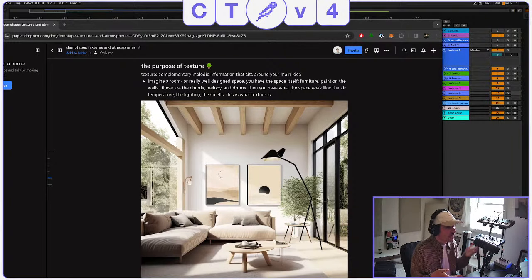When I think of texture in building a song idea, I think of adding things that are perceptible, that you can feel, that aren't necessarily the main character, right? Here in this room, looking at a photo of it, you can't really get a sense of what it's like to be in that room, right? What's the air temperature? What does it smell like in that room? What is the lighting? What time of day is it? All of that stuff, in a musical context, is things that you feel around a main idea and add context and emotion to it without being the main character.